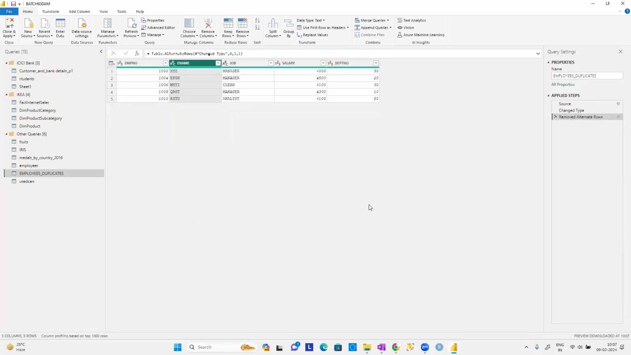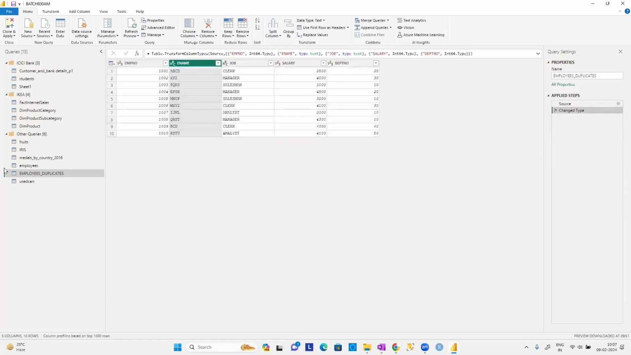So it is deleting, guys, the rows alternately from the first position, or alternately from the second position, or alternately from the third position. You can specify that. So this is what we call remove alternate rows.